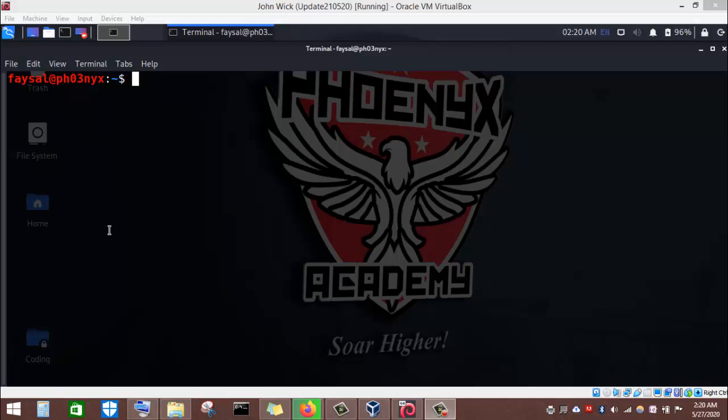Now we can start using theHarvester to perform our OSINT. Let's use theHarvester to search for email addresses from the domain bbc.com, limiting the result to 500 and using Google as the source. To do that, I'll go to my terminal and enter the command sudo, since I'm not running on the root account, so that I won't have any permission issue. Then followed by the name of the tool, theHarvester.